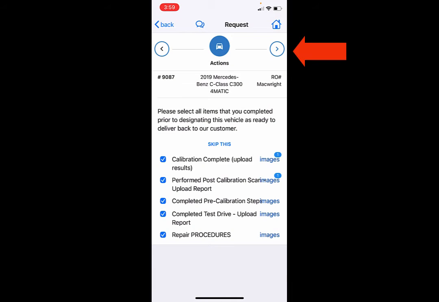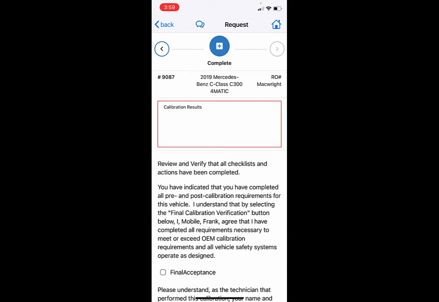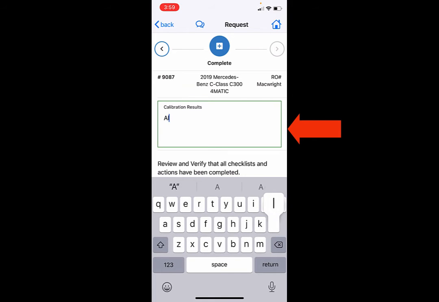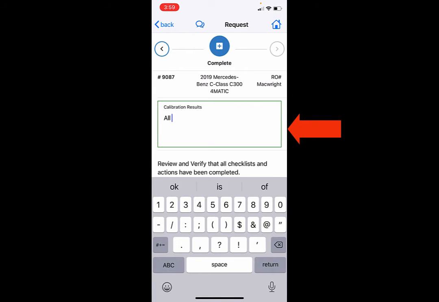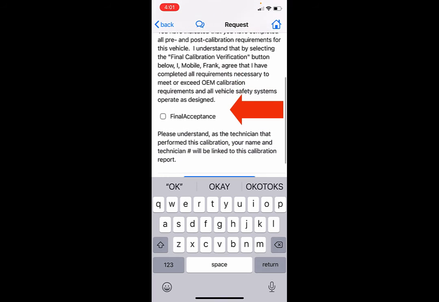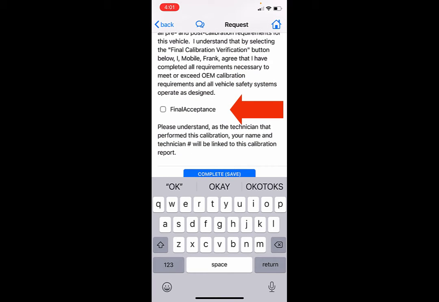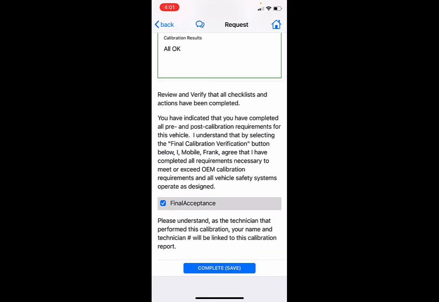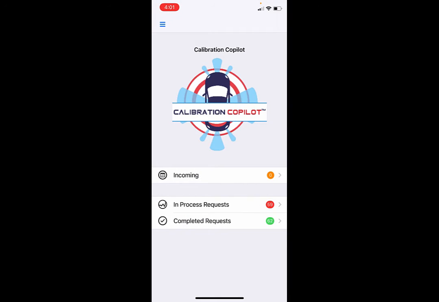Now, once that checklist is done, the technician is going to press on the next arrow at the top right. And what they're going to do is they have the ability to enter in any notes, like all okay, whatever they found, whatever they want entered into the report, as well as the invoice. They could put comments here. Then they're going to select final acceptance. They're stating that they performed the operations acceptably, and then they're going to press complete. And that's it.